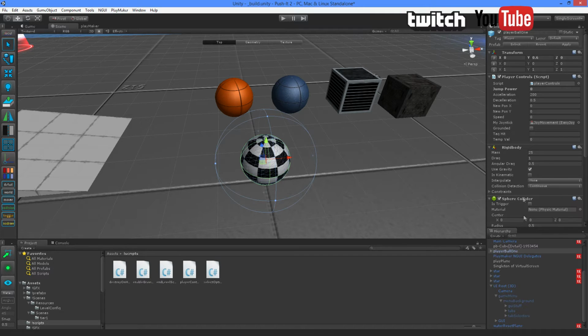Let's check out the hierarchy and inspector down here. You can see I have the player ball selected, and there are no Playmaker icons on it. So there are no Playmaker scripts or FSMs attached to the player at all. And that's a nice thing to know, because when we want to send a message from the game to a script or vice versa, it's very important to know where the Playmaker scripts are attached and to which objects.